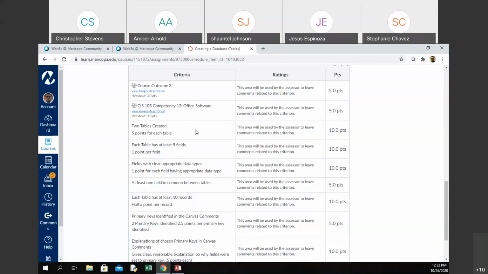Two tables created. Do I see two tables in your database? Each table has at least 5 fields. Do I see at least 5 different columns in your two tables? Are they the exact same data as the other table? Those are things I'm going to look for, because it should be different. Maybe some of your fields will be the same across, but having all 5 the same is a little suspect, or sus, as I've been told that people say now.